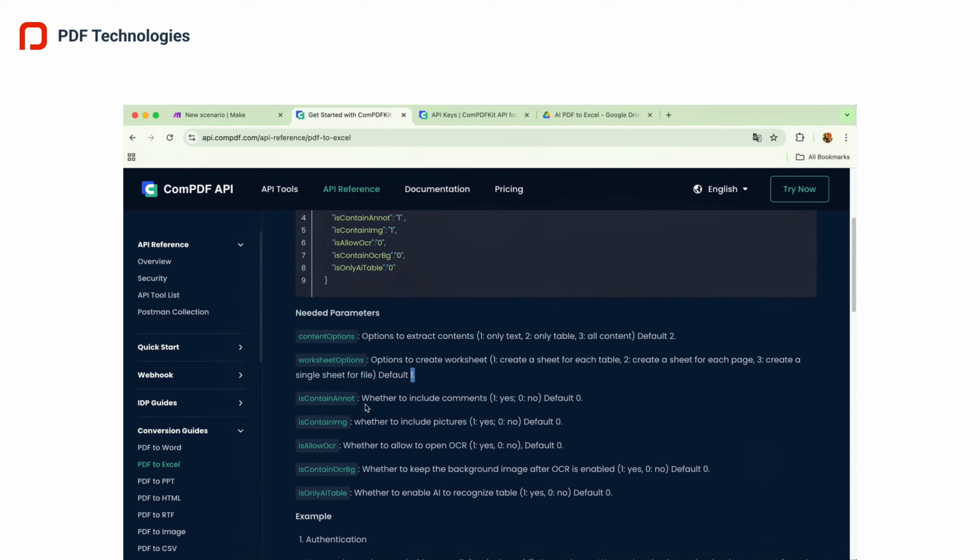There are some other parameters to set and choose: whether to include comments, whether to include pictures, whether to enable OCR, whether to keep the picture background after enabling OCR, whether to enable AI table recognition, etc. 1 means yes, 0 means no.